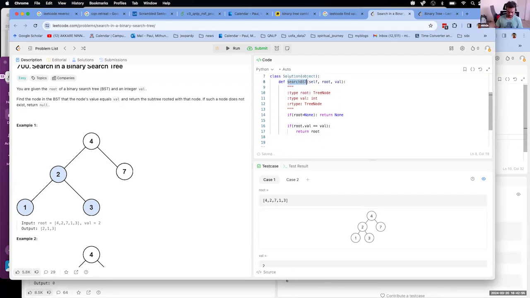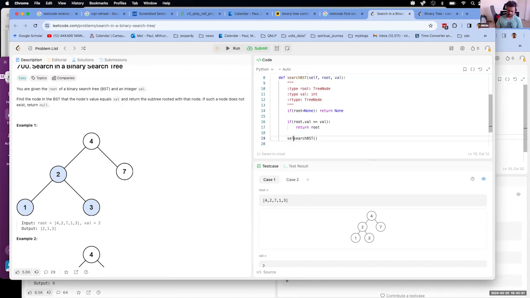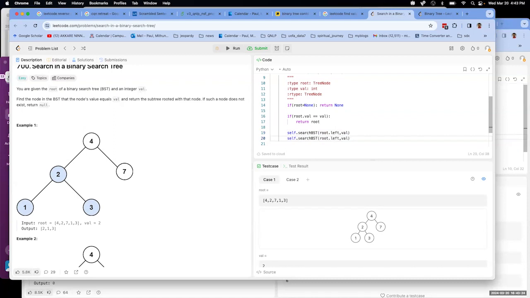The last step is copying this: self.searchBST of root.left, val. Okay. What do we do next? Do we do an OR? I don't think we can do an OR. So we just call it again. On the next line, we copy-paste the same line for the right.